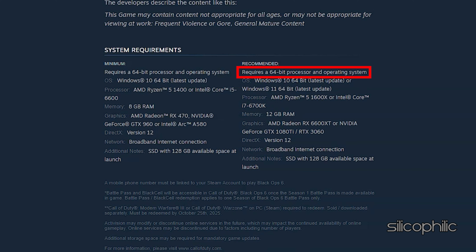Recommended requires a 64-bit processor and operating system. OS Windows 10 64-bit or Windows 11 64-bit. Processor AMD Ryzen 5 1600X or Intel Core i7-6700K. Memory 12GB RAM. Graphics AMD Radeon RX 6600 XT or NVIDIA GeForce GTX 1080 Ti or RTX 3060. DirectX version 12. Network broadband internet connection. Additional notes: SSD with 128GB available space at launch.